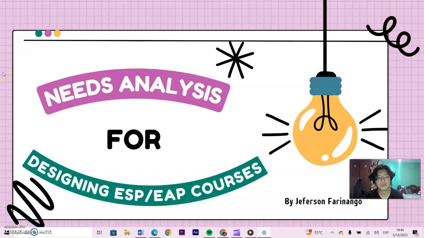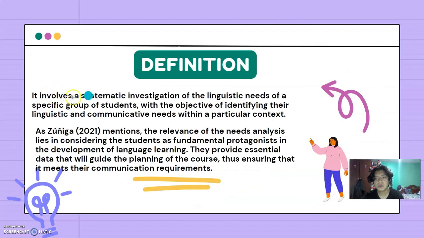In this occasion I'm going to talk about needs analysis for designing ESP and EAP courses. First, to start with my presentation, I'm going to give a little definition of the topic. It involves a systematic investigation of the linguistic needs of a specific group of students with the objective of identifying their linguistic and communicative needs within a particular context.